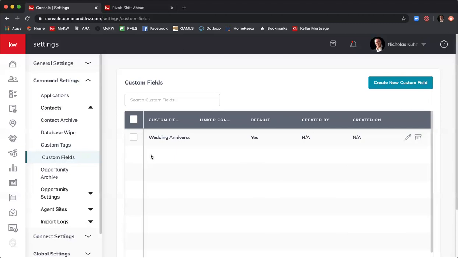If someone shares on Facebook, oh, happy 10-year anniversary, I can then add their anniversary date so I know next year to send a card the week before their anniversary that says, happy anniversary, wishing you 11 wonderful years, whatever. You can set up as many custom fields as you want. You can set it up so it could be a date, it can be text, whatever you want.